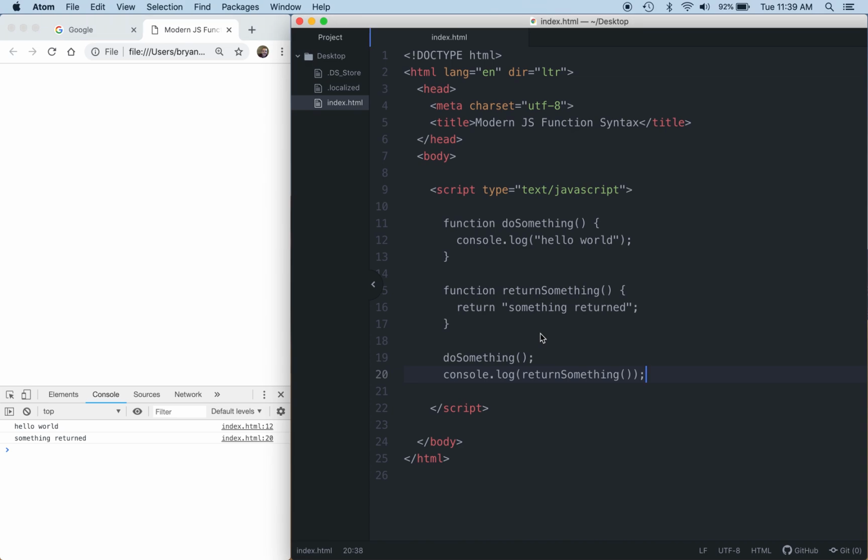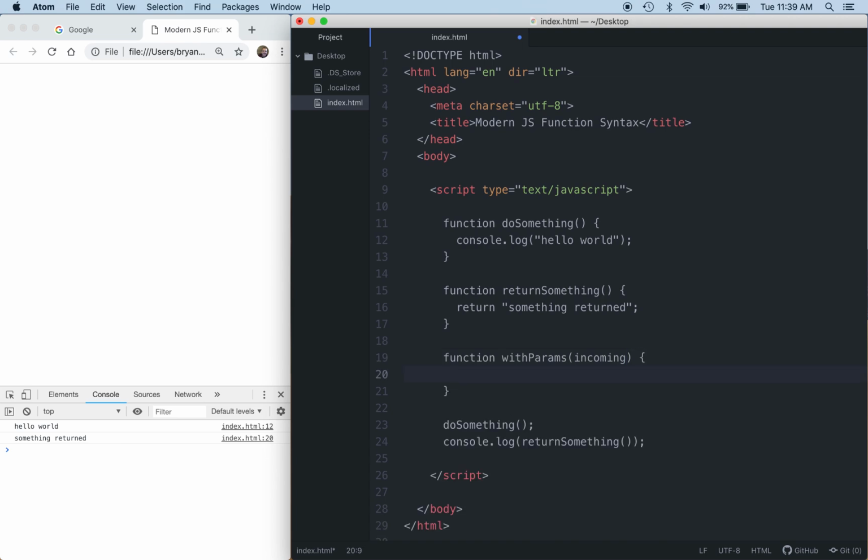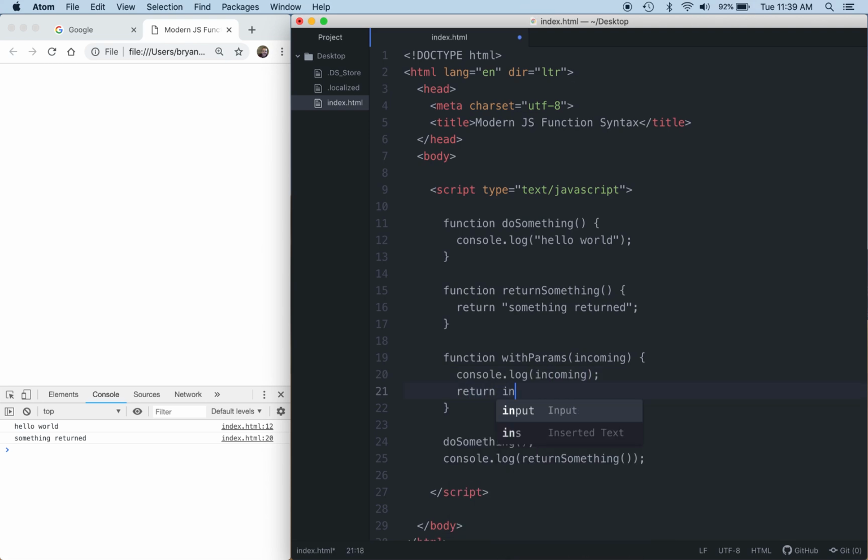Okay, I could have a third type of function where I take an incoming parameter. So with params, incoming, so I'm going to send something in, and whether I log it or return it doesn't necessarily matter. I could even do a combination of both, so I could do a console.log of incoming and then return incoming. Okay, I think and I hope that we're all comfortable with these types of functions.